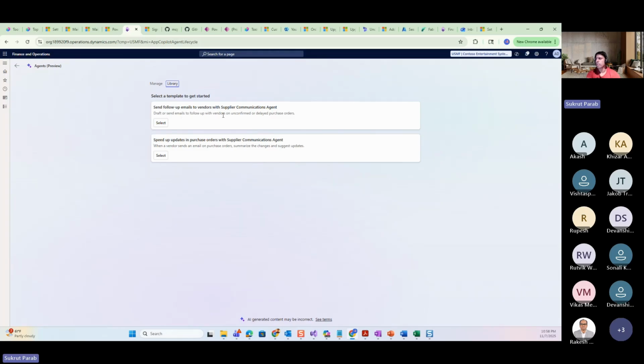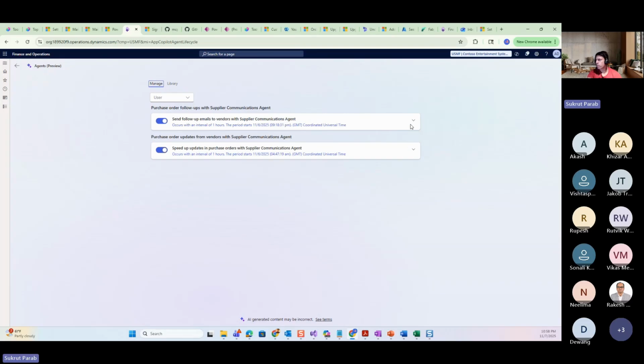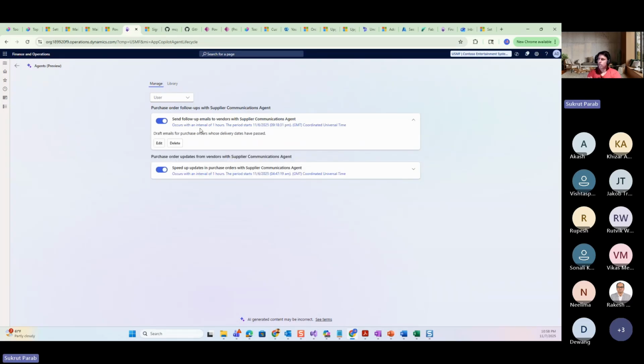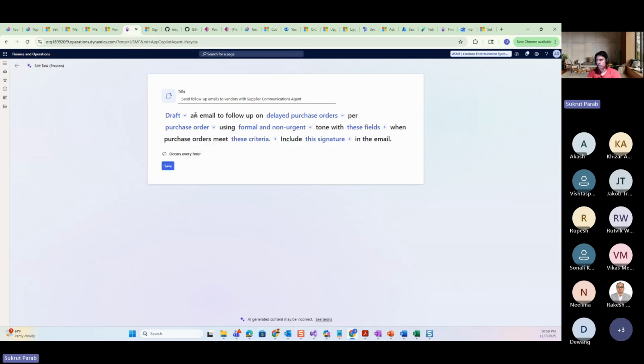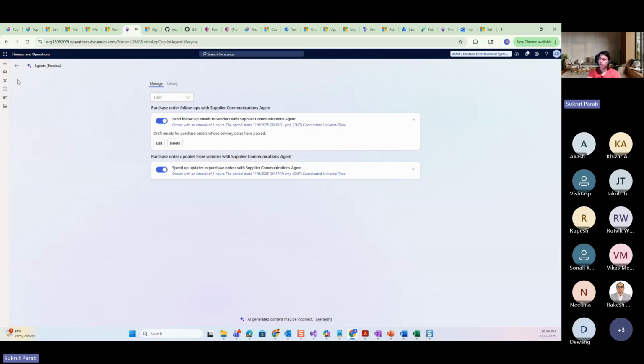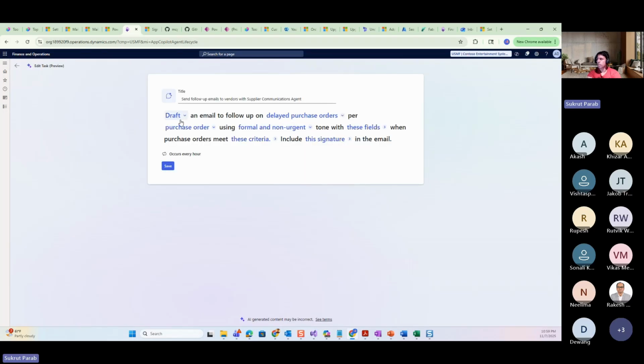So right now I have only two agents over here, which is the supply chain communication agent for sending follow-up emails, and again a supply chain communication agent for speeding up the updates in purchase orders from the vendor communication, right? So you can select those and activate those. I have already activated those over here, right? While activating, you are going to see this screen. We will come back to this screen once we see the demo, how it helps to identify the purchase orders to send the follow-up emails. So let's first look at the demo, and then we'll come back to this portion and I'll explain what all these things in blue are. Okay.